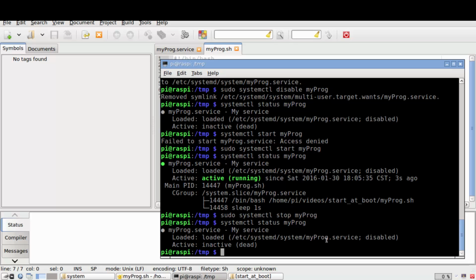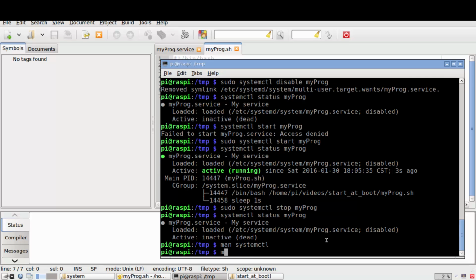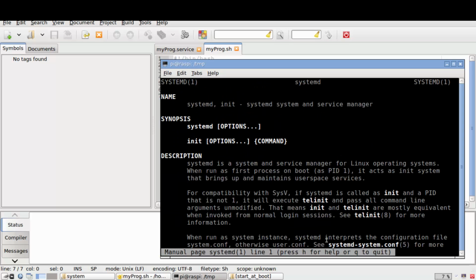All right, so I hope you have found this useful. Again, for more details, you can always consult the man pages, such as man systemctl and man systemd. All of these are good places to go and read about this in more detail.